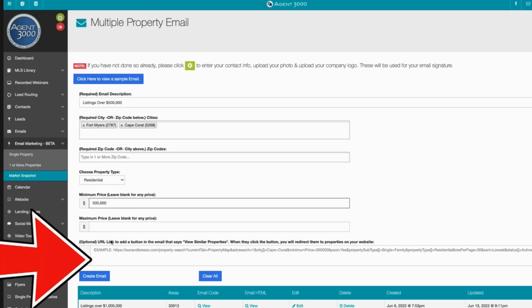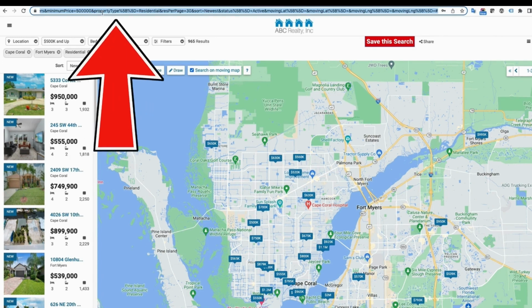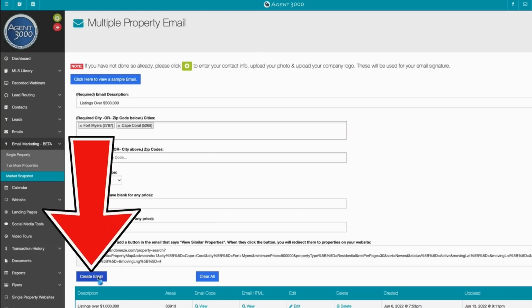The optional URL here is for the view similar properties. I could create a search on a website for Fort Myers. I got Fort Myers, Cape Coral, minimum price 500,000, active, and residential only. So I'm going to copy the address and paste that in there. And then I just hit create email.